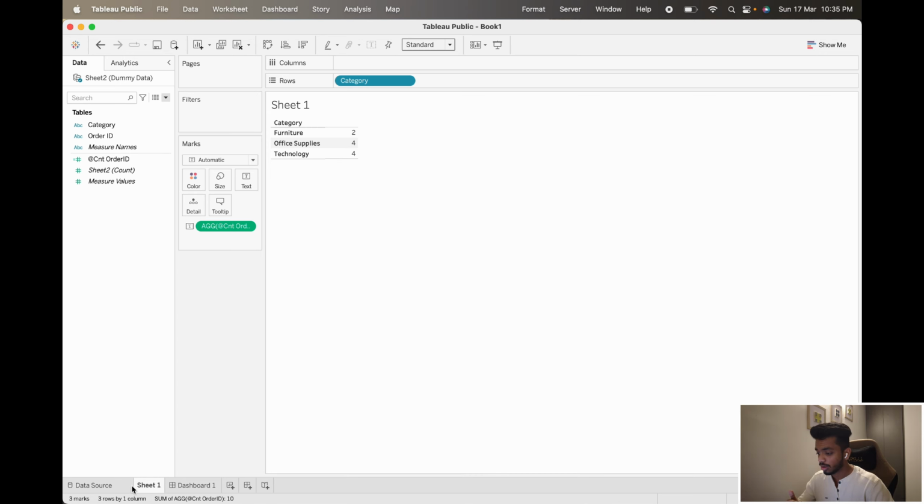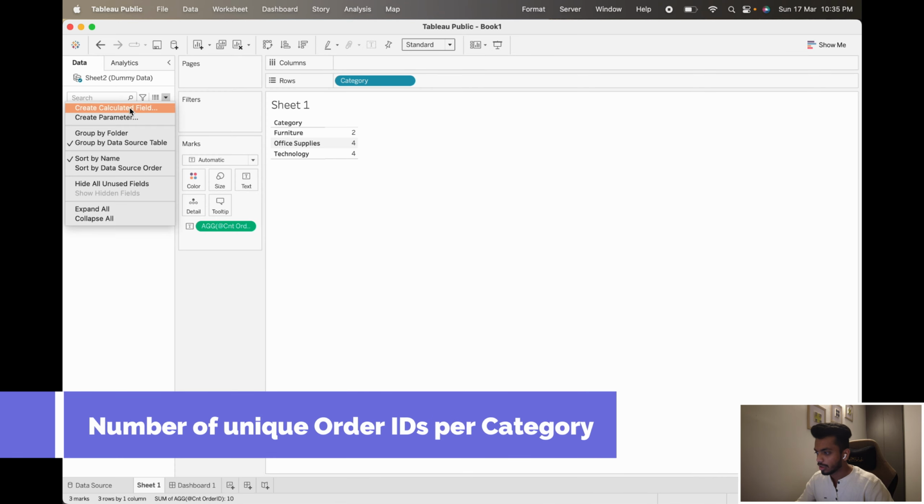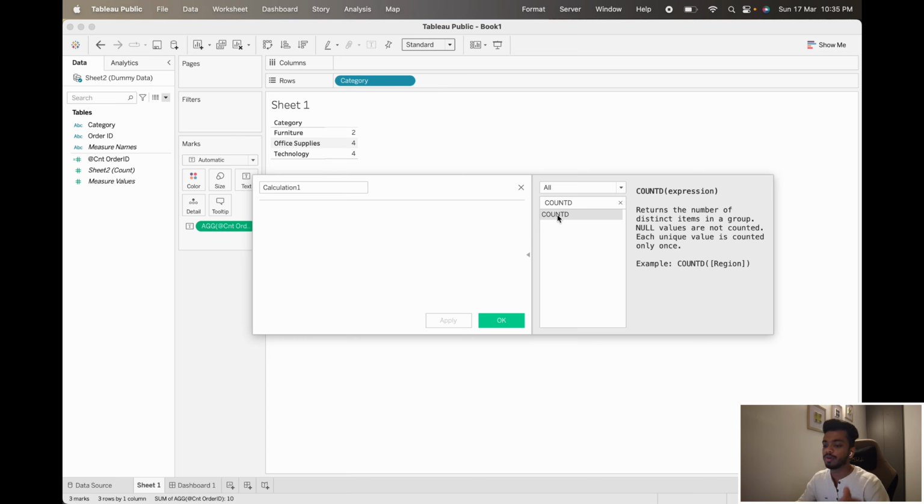Now what we want, I mean, we can see there are duplicates. We want a unique count of order ID. We just want unique order IDs. We'll create one more calculated field. We will look for the COUNTD function. What does the COUNTD function do? COUNTD function returns the number of distinct items in a group. Null values are again not counted. Each unique value is counted only once. So COUNTD order ID.